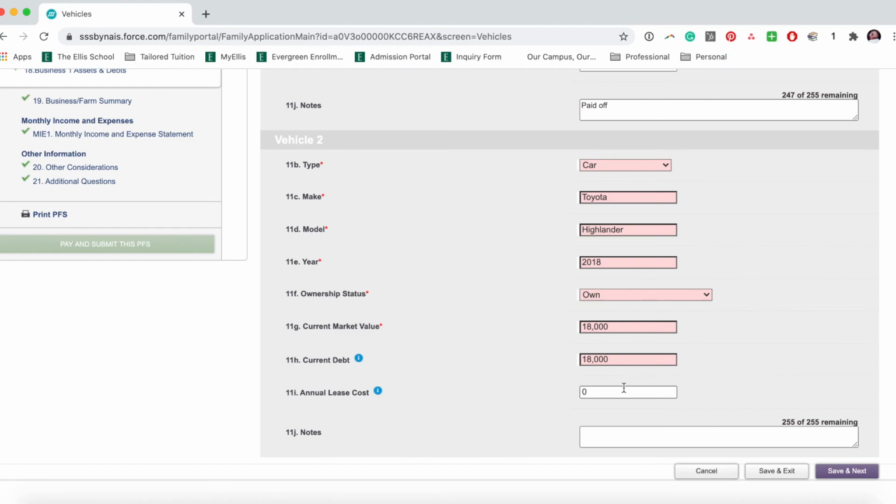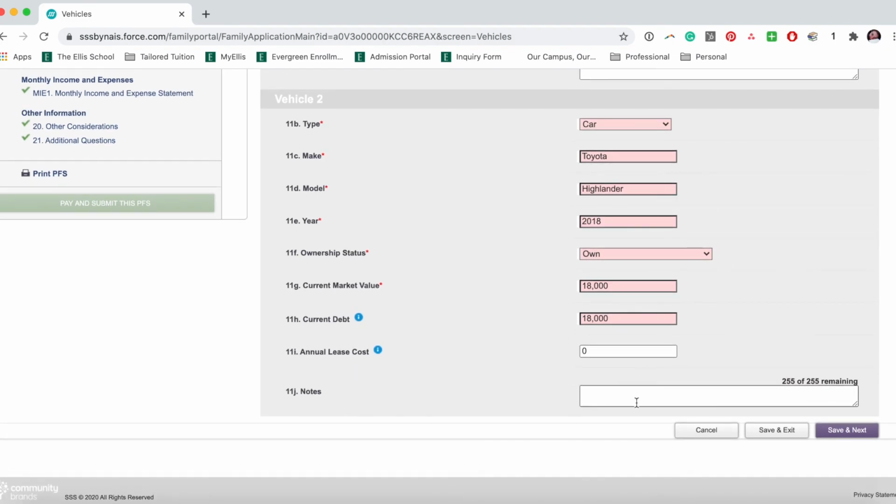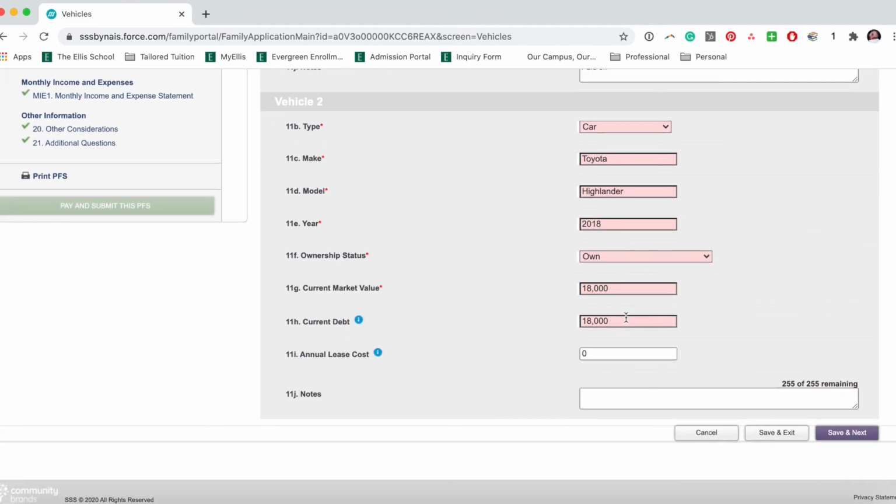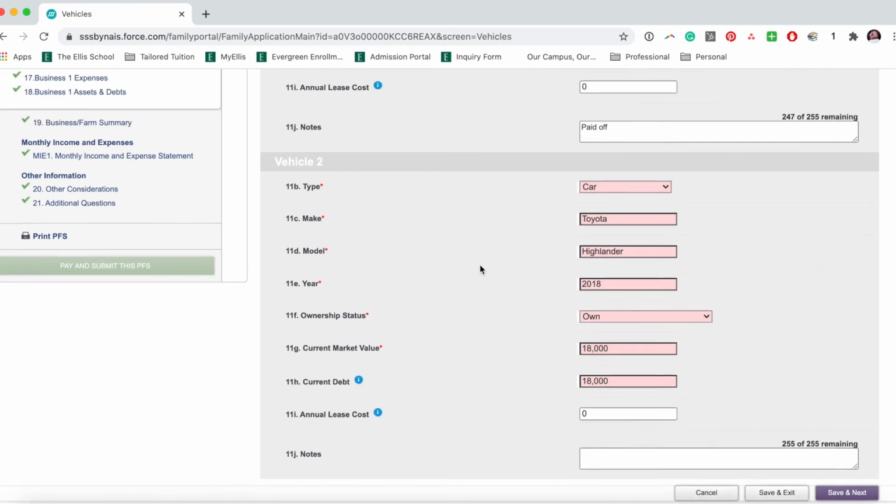We've entered information about both vehicles. Similar to the household information, you enter whether you own or lease, and the current market value of your vehicle. If you were to go to Kelley Blue Book and look up what the trade-in value might be for your vehicle in its current condition, that's how you would derive this information. And then your current debt, what you have left to pay, and any related notes, you can include those here. In this case, this family has one vehicle that's been paid off and one vehicle on which they still have current debt and are making regular payments.